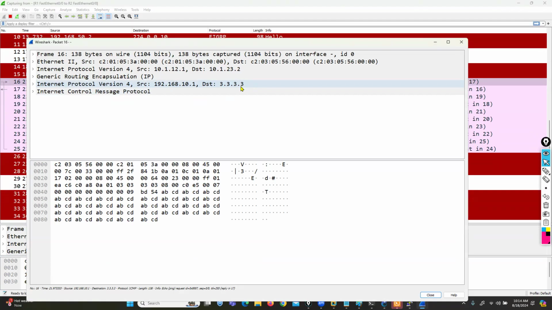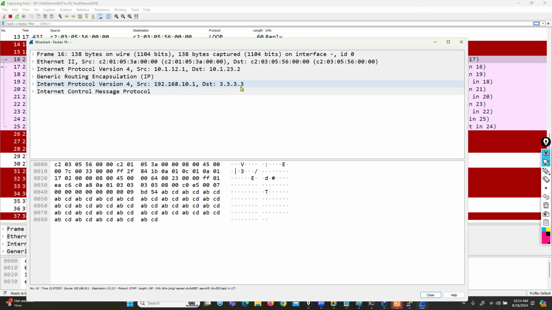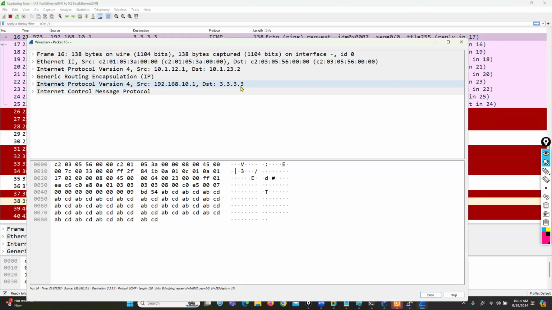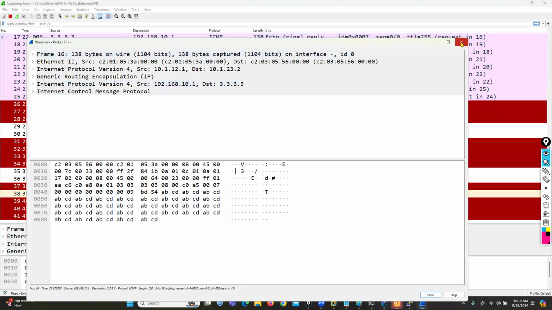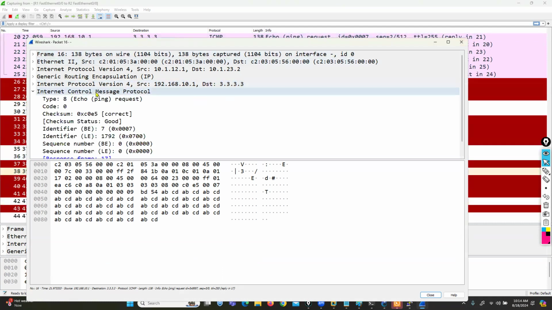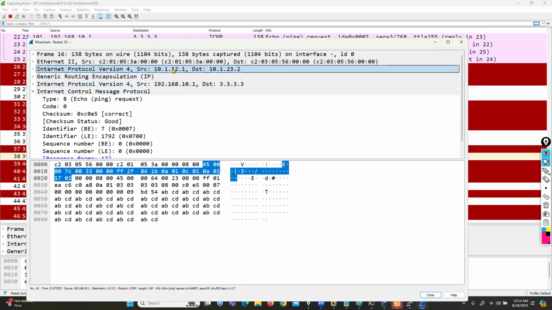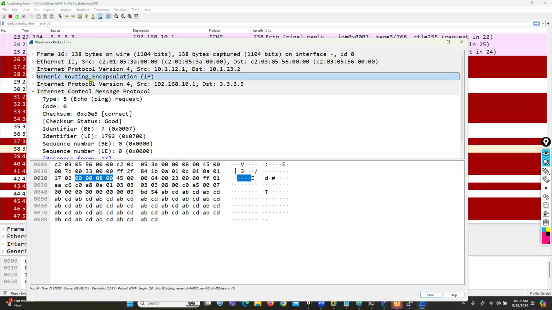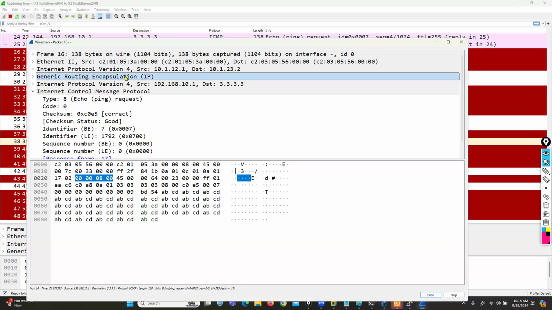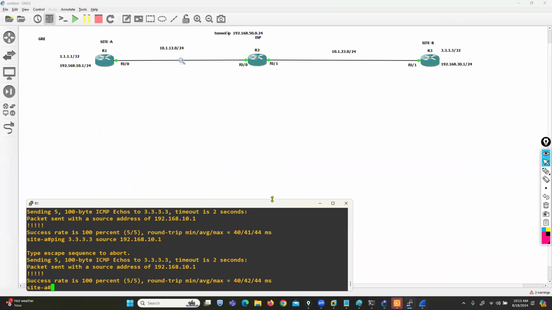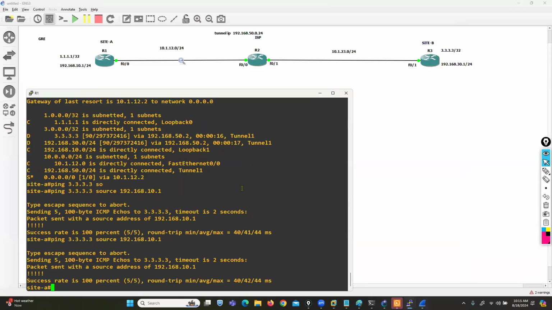So if anyone captured the packet in between site A and site B branch office, they can verify what traffic is traveling in between site A and site B. See, in the IP protocol header, you are getting source and destination public IP. Then GRE, generic routing encapsulation. So GRE will not provide you encryption. It will provide only encapsulation and connectivity. It will not provide you encryption.